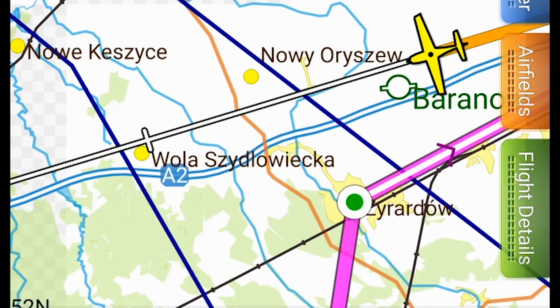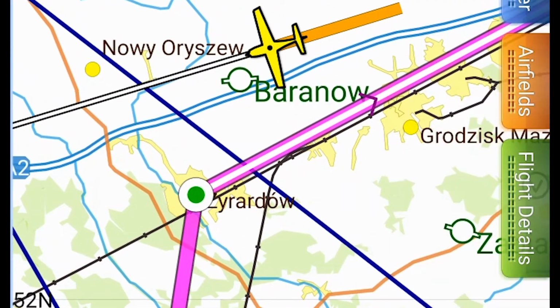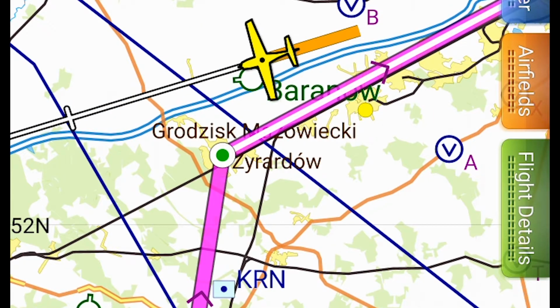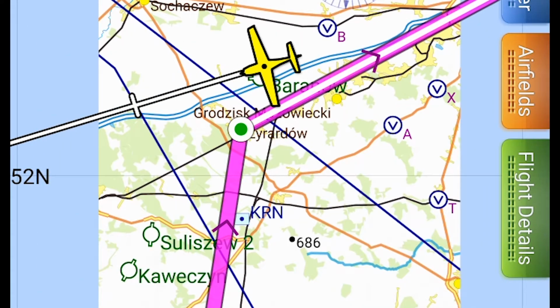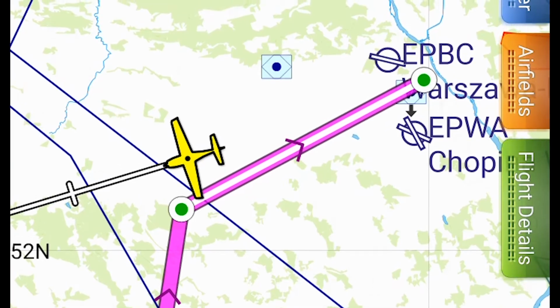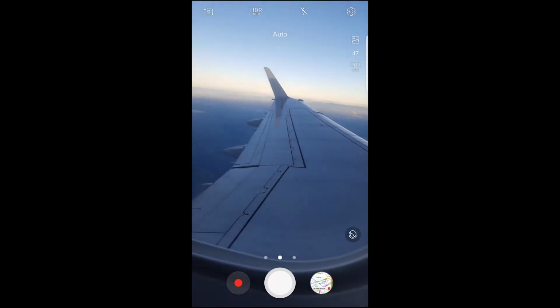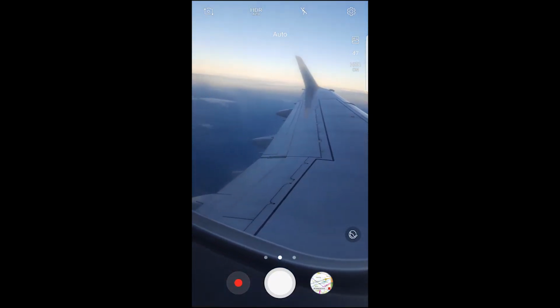For example, I noticed that I don't have the map for France or Germany. The only maps that I had were the Polish map and the Czech Republic. So that will be the first advice from me. The second advice is you can plan ahead the route, how you're going to fly more or less.